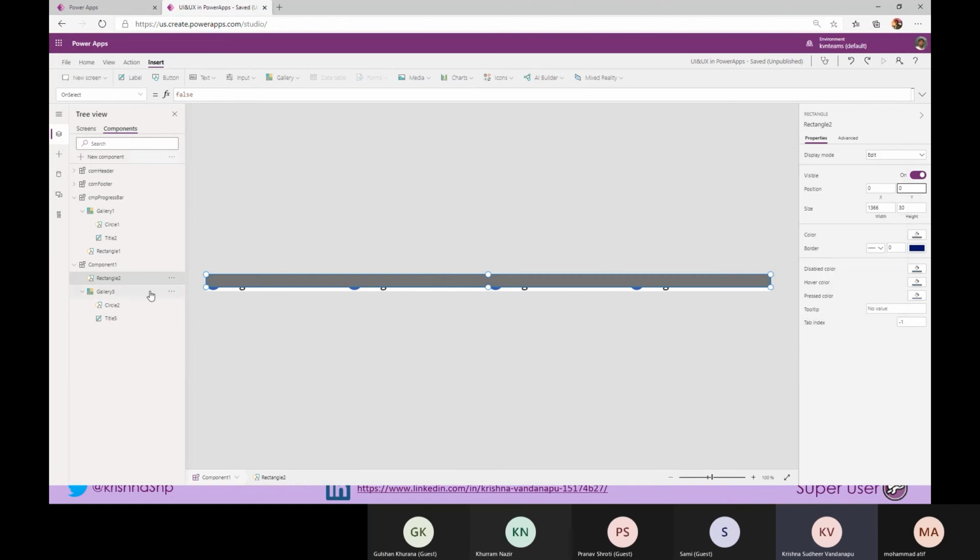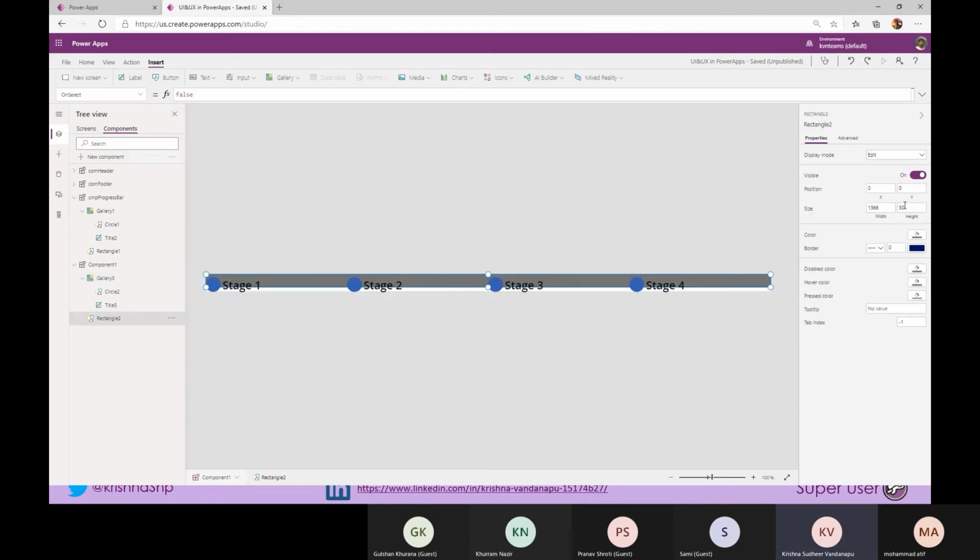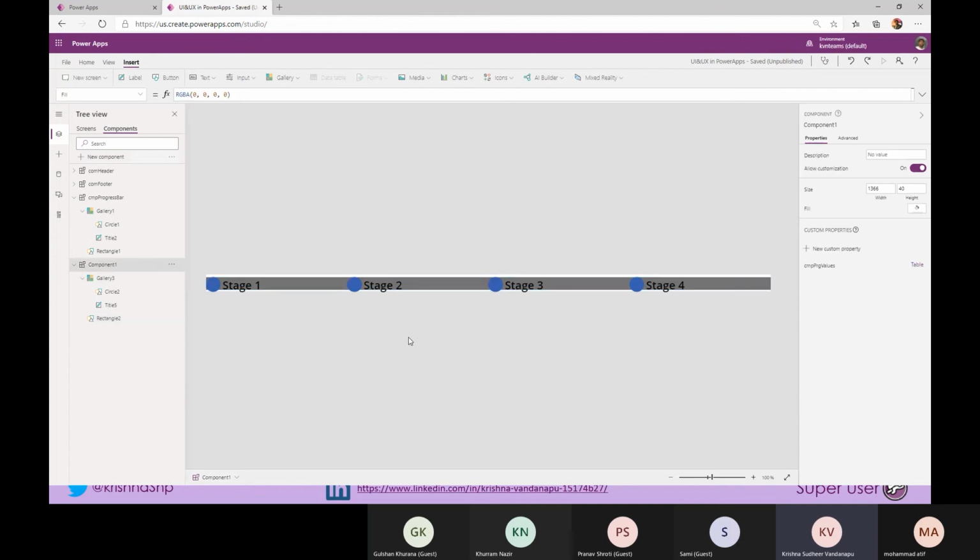And then I want to bring my gallery to the front, so that my rectangle will go back, and I'm changing the position of this rectangle to center. So it will come as a background. If you see, it is exactly coming as a background. And next one is this one. I'm just increasing the circle size.